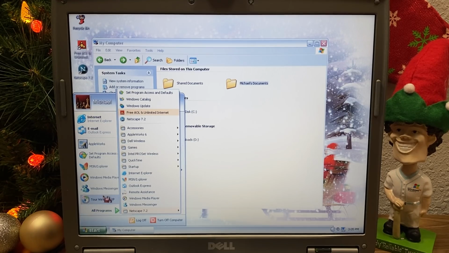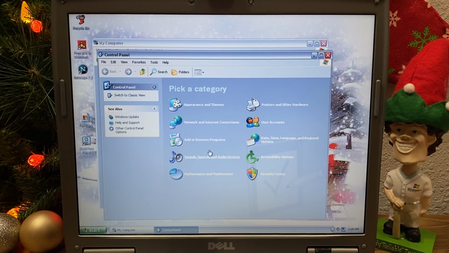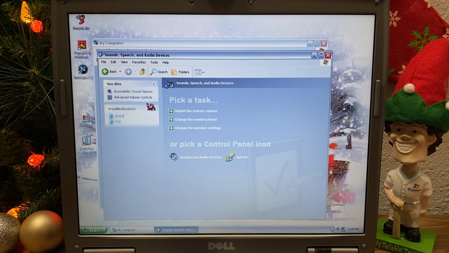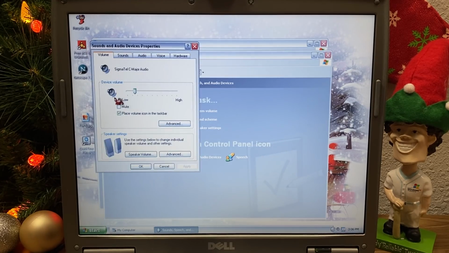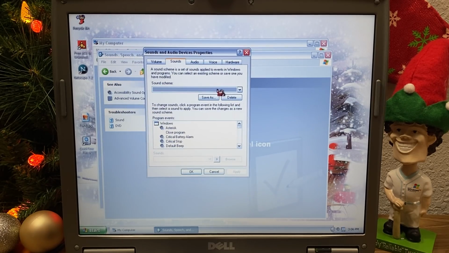If we go into Control Panel here, I can show you that there is a new sound pack as well. So if we go to Sounds and Audio Devices, go over to Sounds, you can see that now the sound scheme, it doesn't really create a new name, it's just blank, like there's no name for it, but this is the Christmas sound scheme.